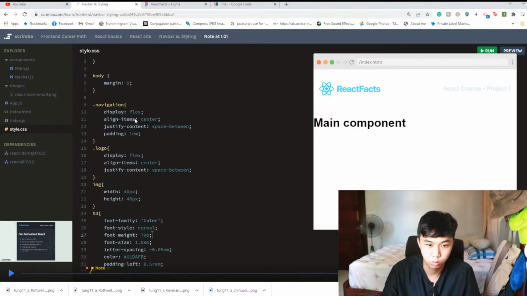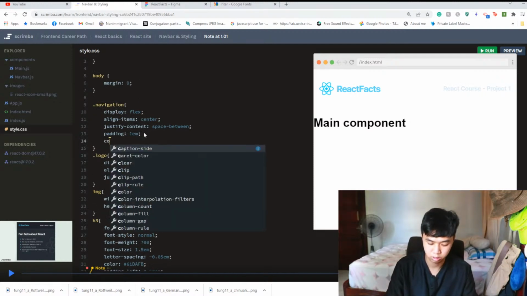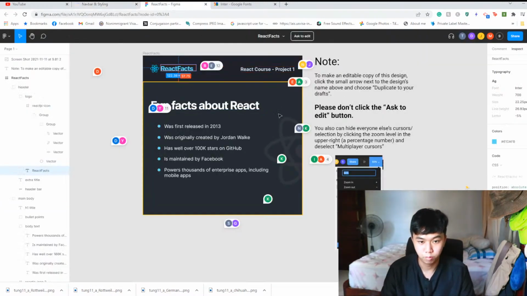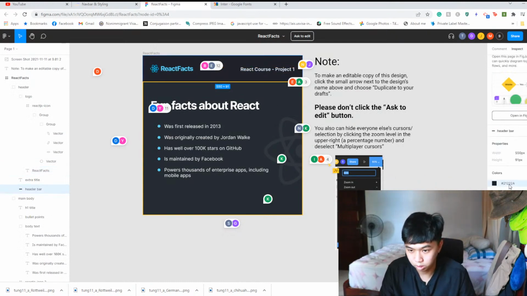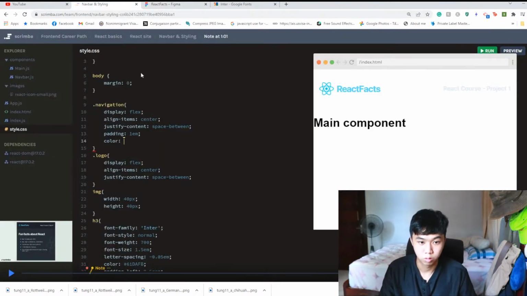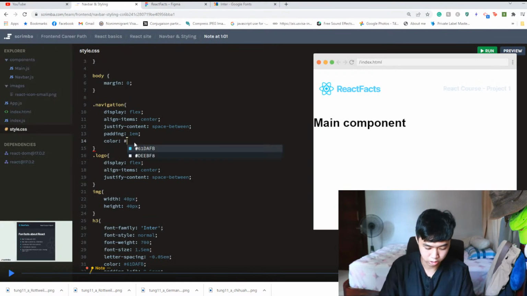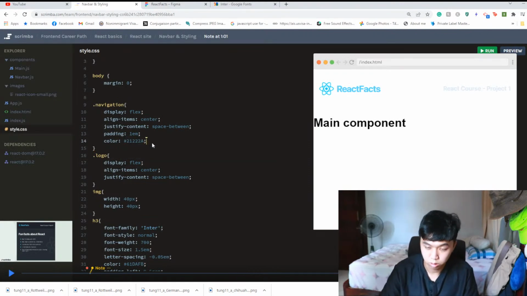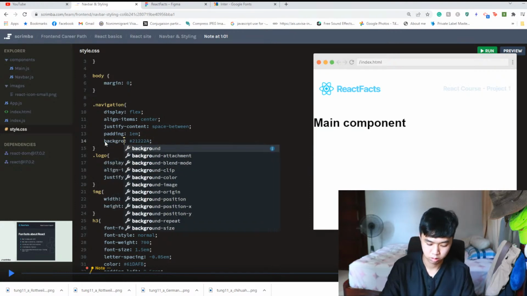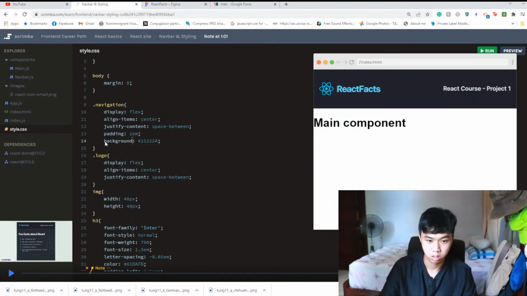But now we do a colors. Navigation is going to have a colors of what? What should this be? Right, do slash, boom, background colors. Ooh, sexy.